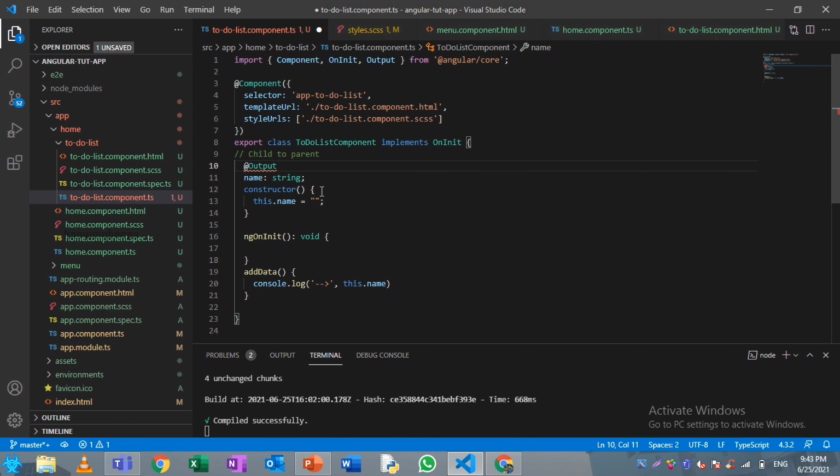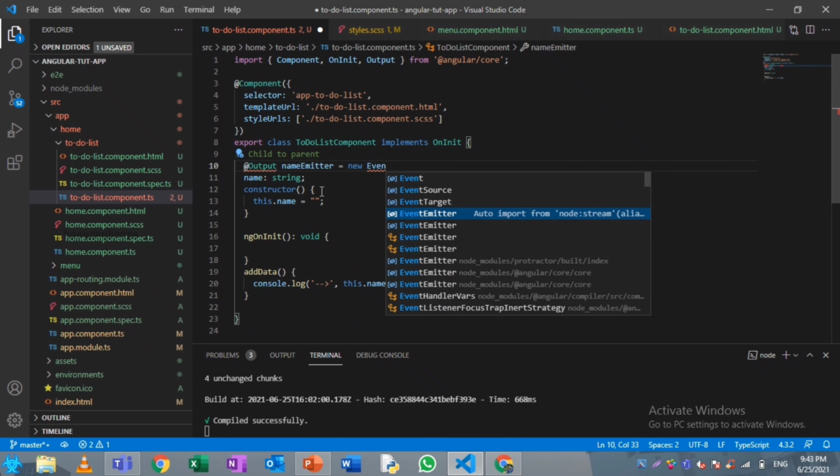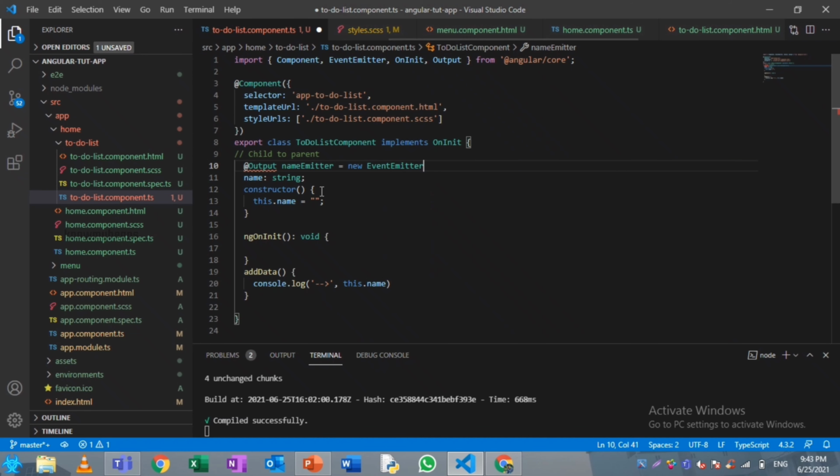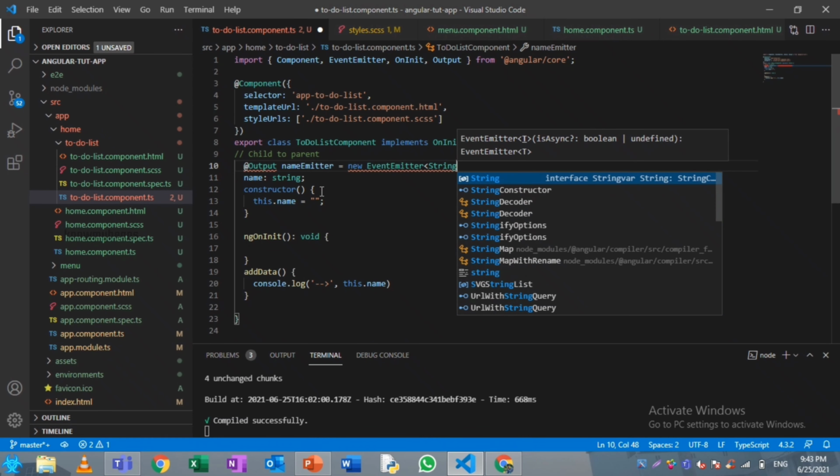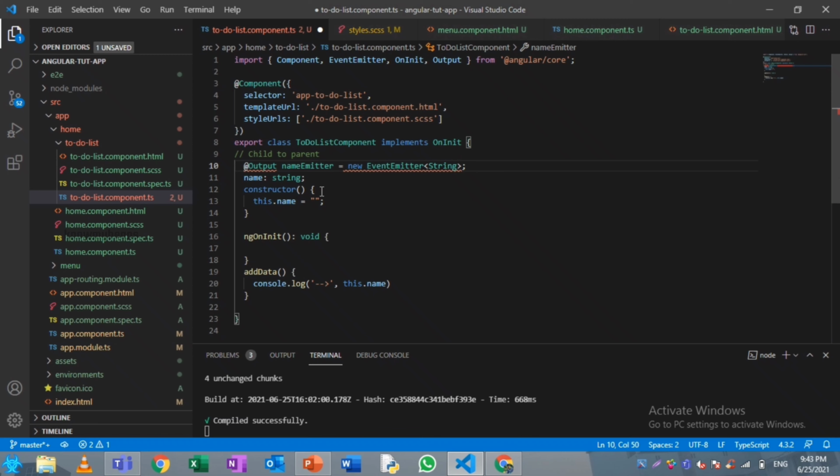For that we have to use the decorator @Output inside our child component, and we'll assign it to an EventEmitter. There are many event emitters, so be careful while choosing it. Choose it from Angular core. In case you choose it from some other place, like Protractor, it will show you compilation errors and it will be hard to fix. So you'd better be careful about selecting the dependencies.